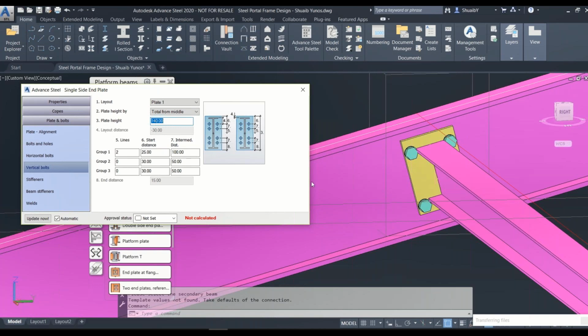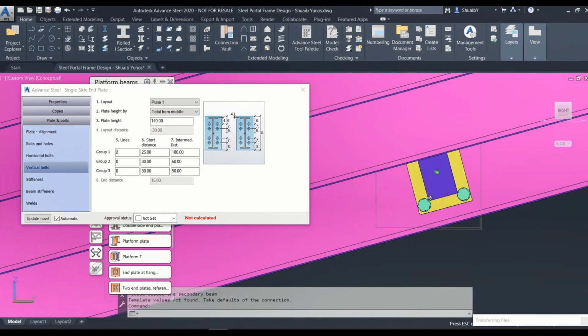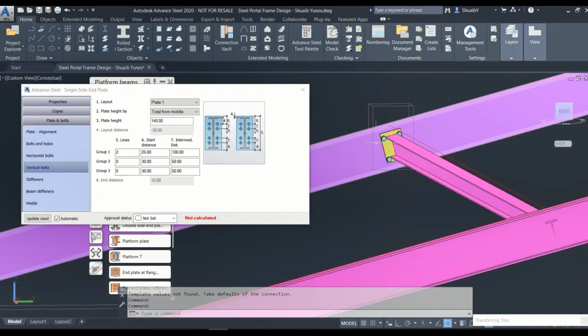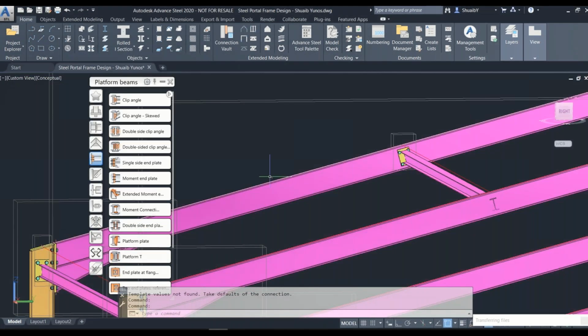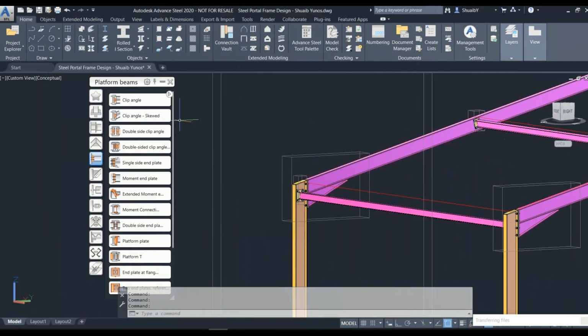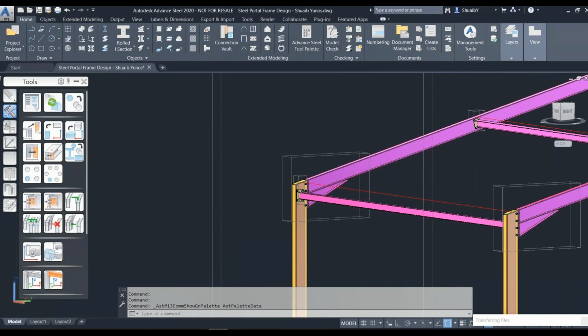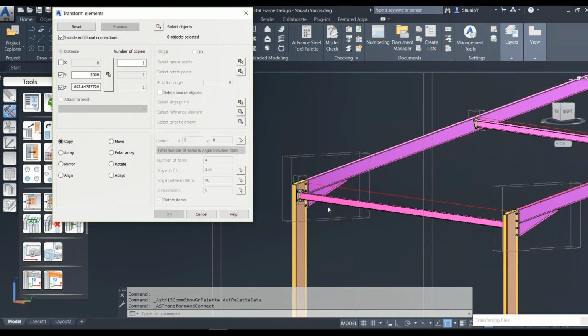So again, just very quickly, let's just adjust that. I think 140 should be good for that one. The cool thing is when you insert the plate, it takes the angle that you've already selected. The bolts look fine, and I'm going to leave that as it is. So we've got the side connection. And what we're going to do is not generate the other ones, but use advanced copy.